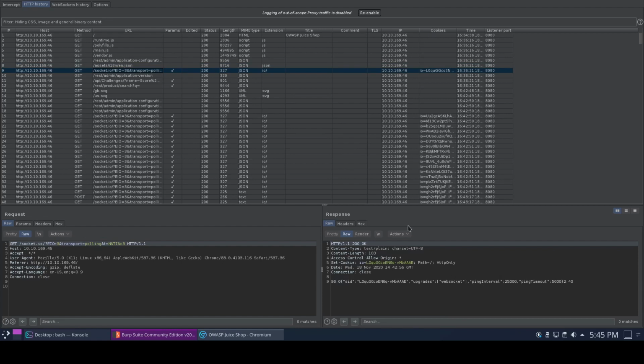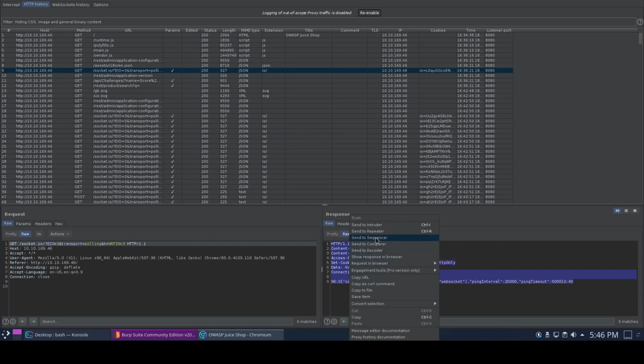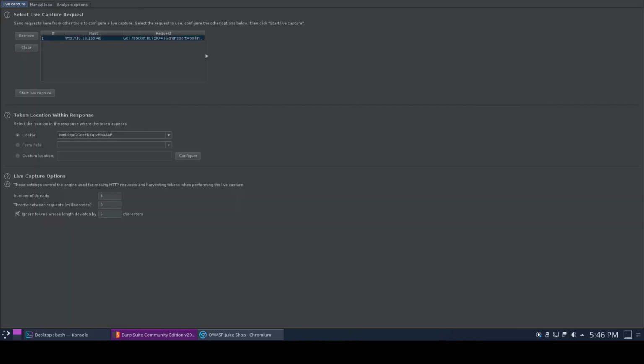So we find one. So here is a response that has set a cookie for us, Set-Cookie, right? This is a response which is ideal for analyzing with Sequencer. Right click, send to Sequencer, and go to Sequencer here. And now we click on start live capture.